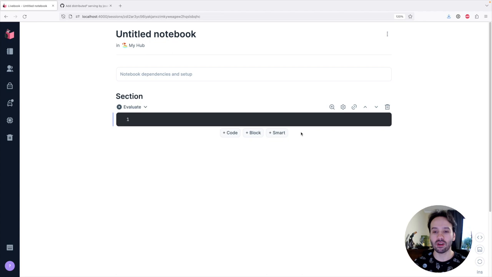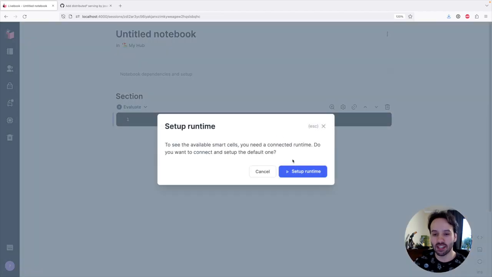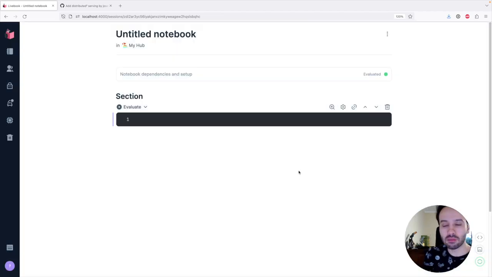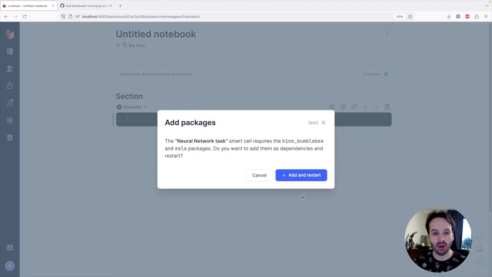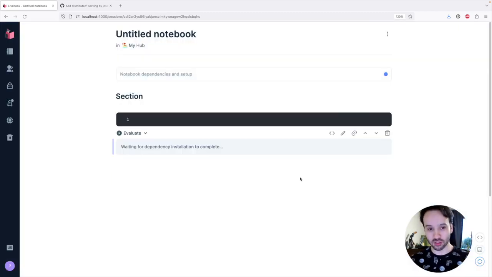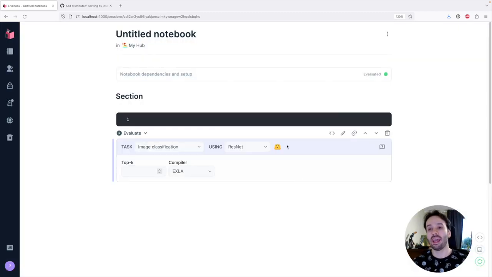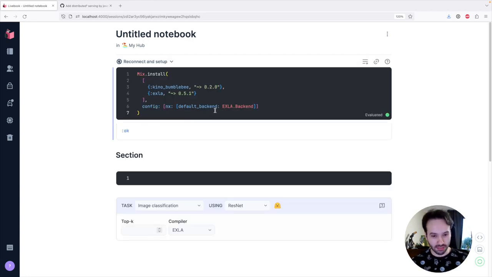and one of the most important features in Livebook is the concept of smart cells. Smart cells are interactive widgets for automating workflows. For example, we can use them to create charts, to send Slack messages, connect to the database. And one of the smart cells that we have is about neural network tasks. If I click on that smart cell, it's going to say, look, you need those packages for this smart cell to run. And then the first time you run it, it's going to fetch the dependencies. You'll be able to find all the dependencies here, and it's going to install them.